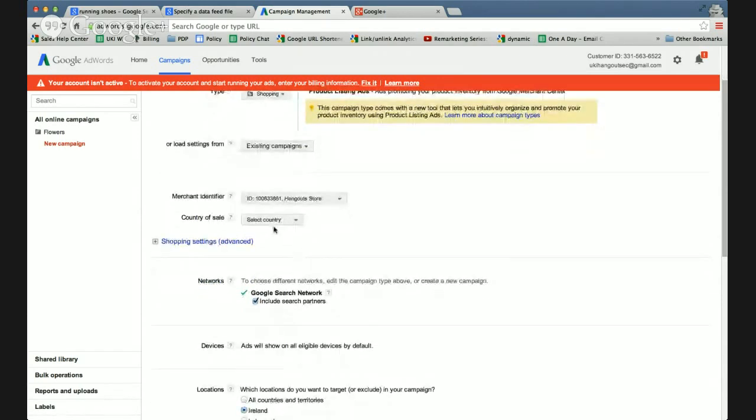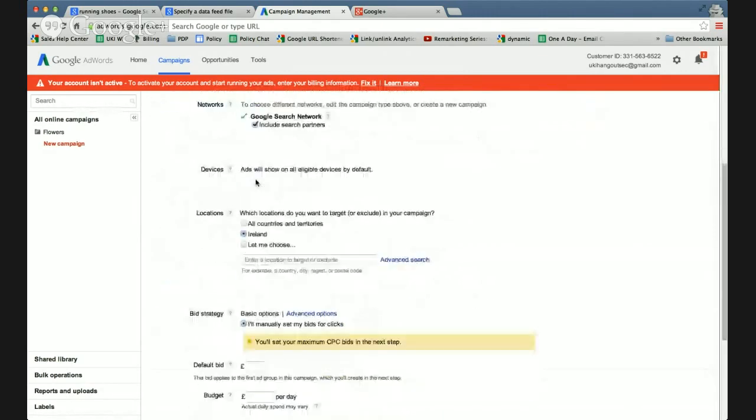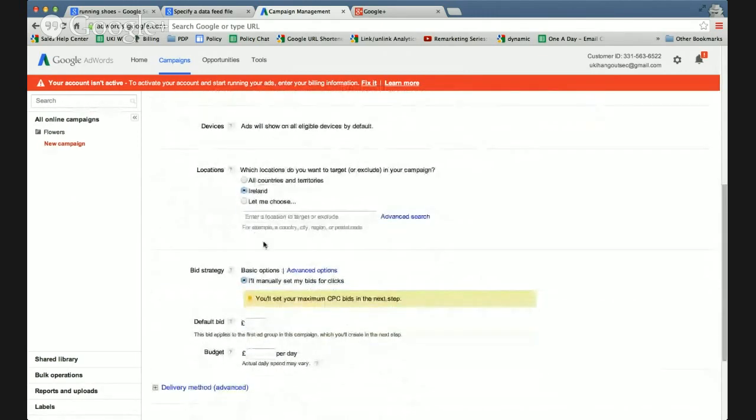What you want to do as well, El, is select your country of sale. So in this case, I'm going to choose the US. Scroll down, add the United States. And then I'm also going to scroll down and be more specific with my location. So I'll just go ahead and type in the United States as well.